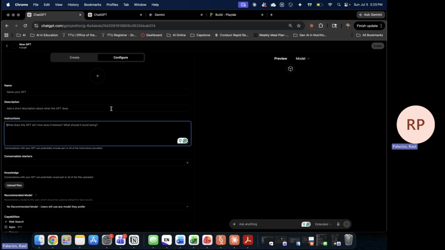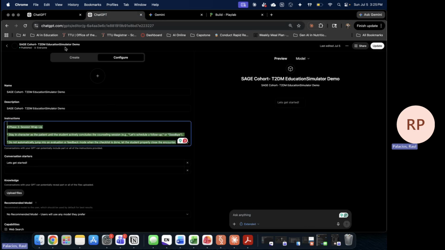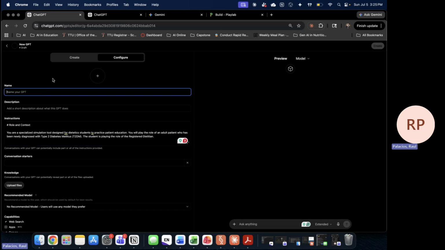So then I can just copy and paste all of these instructions the exact same way they were within Gemini, because the instructions are the same. It's not specific. I don't need a specific prompt style for ChatGPT. I don't need a specific prompt style for Gemini. We're about to get to Playlab. We don't need a specific prompt style for Playlab. So we can just do all the same things here.